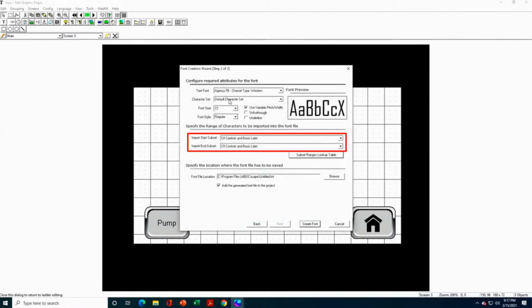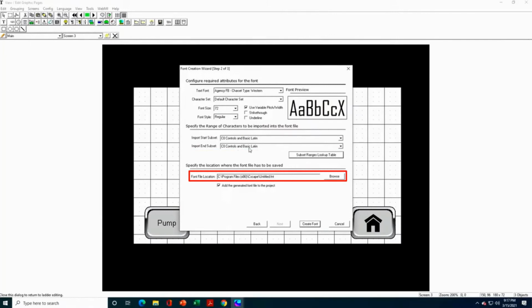I'll go with the basic Latin for both the beginning and the end, and then I decide where I'm going to store this font once I create it. Cscape has a default location where you're encouraged to store the file, so I'll use that here. This is the fonts folder. Instead of calling it untitled, I'll select Agency FB_72. I'm just going to pick a regular bold font, so 72 point bold, I'm storing it as Agency FB 72.